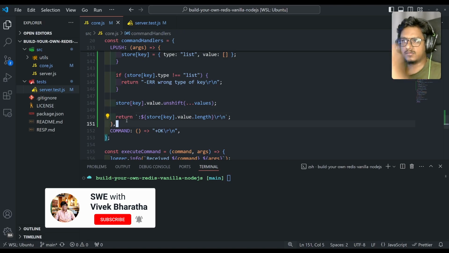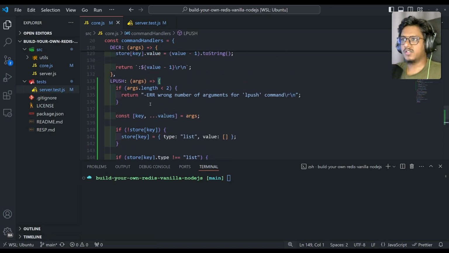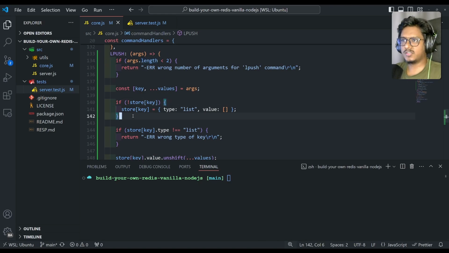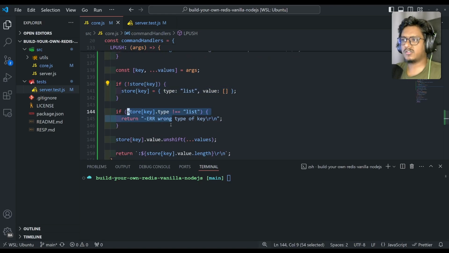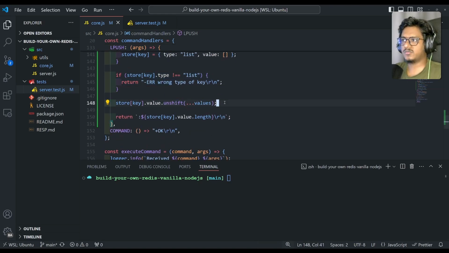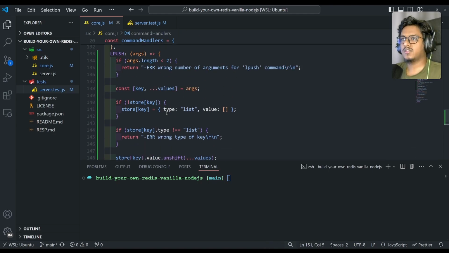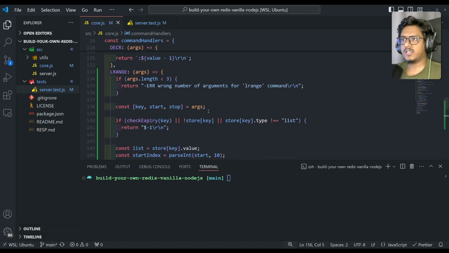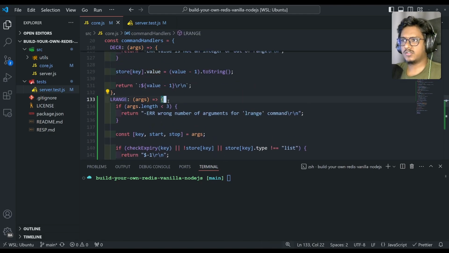That's it. As simple as that, right? So we are doing the validation on the arguments, initializing if it is not there, the type check, and we are just doing unshift from JavaScript, and returning the list length. Clear? Now let's complete the LRANGE function.